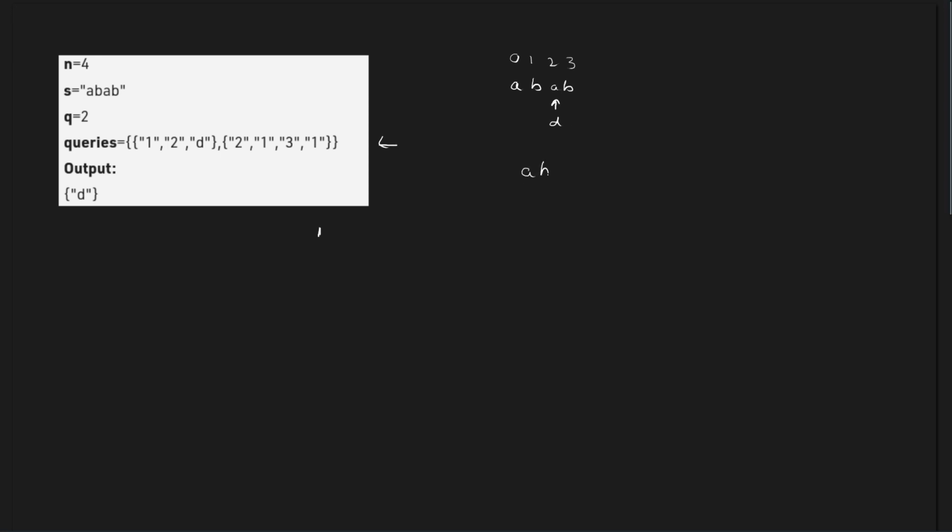So the final string will become ABDB, right? Now we have to tell, in the range 1 to 3, what is the first largest character. So if you sort it, it will be B, T, T, and the first largest character is this one. If it asked what is the second largest, then it would have been this one. The third largest would have been B as well, right? So if the value of K was 2 or 3, the answer would have been B. Otherwise, the answer is 1.